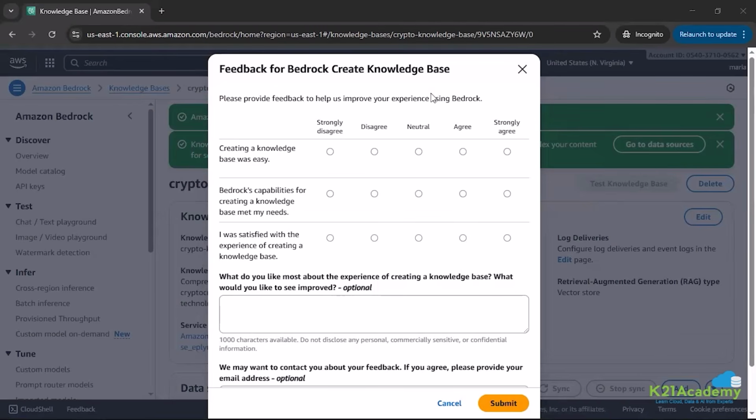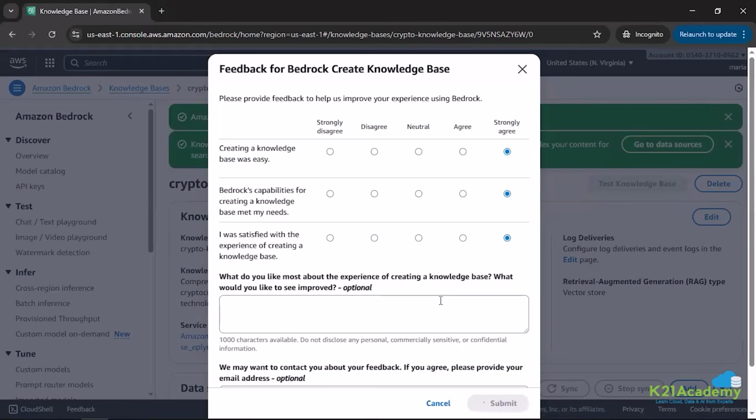Feedback for Bedrock, create knowledge base. Okay, yeah, it was easy. I'm so sorry, I'm just getting distracted here. I'll just answer this and come back. Bedrock capabilities for creating a knowledge base met my need, yeah. On behalf of all of you, I'm just answering this. I was satisfied with the experience of creating a knowledge base. It's very simple, right? We saw it's very simple, and then I submit.